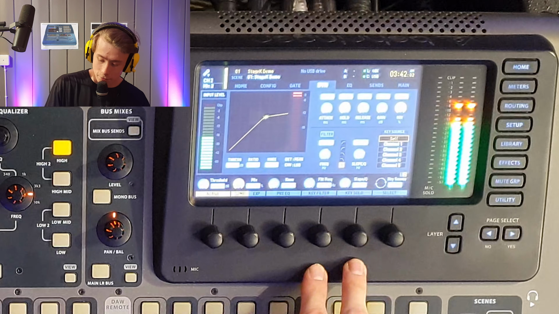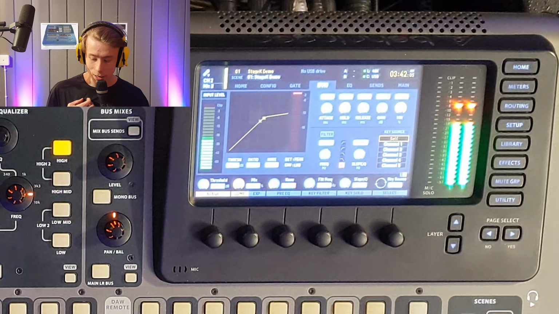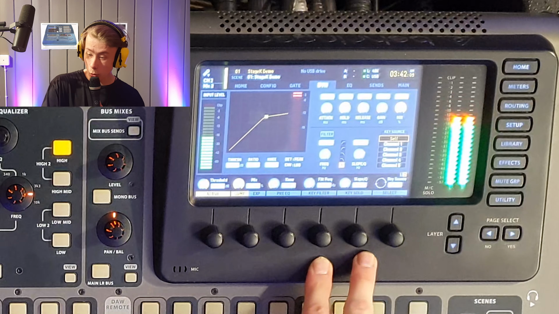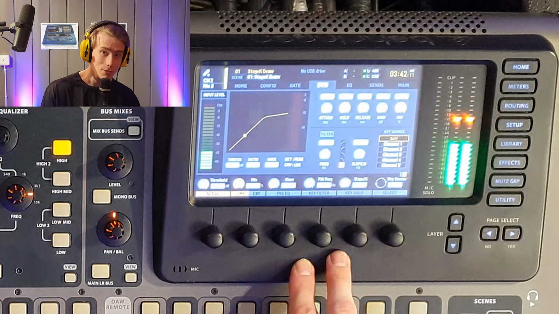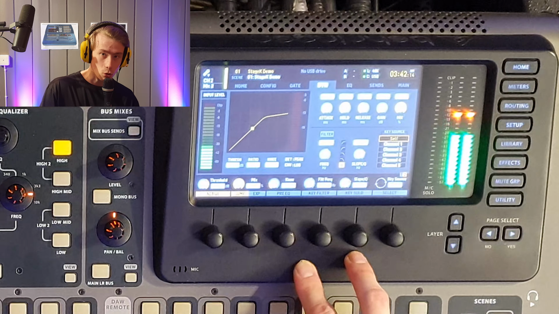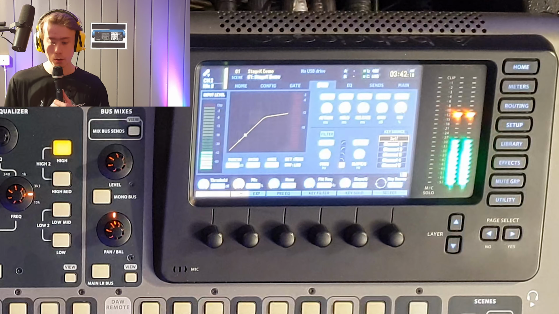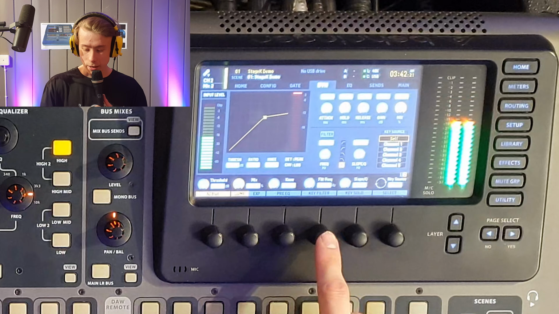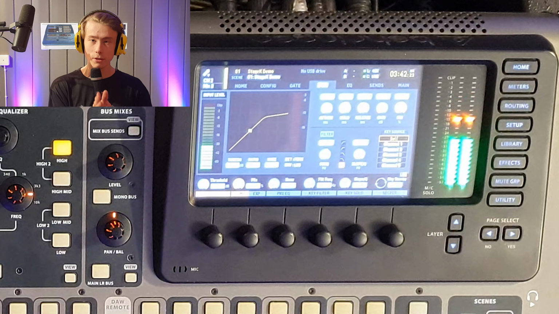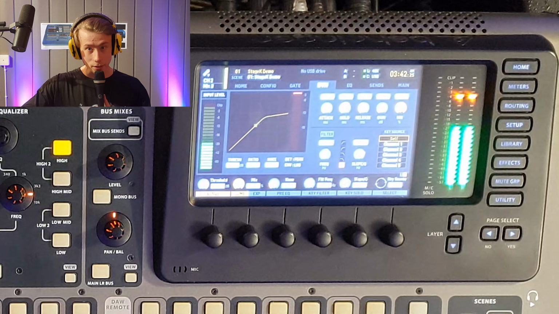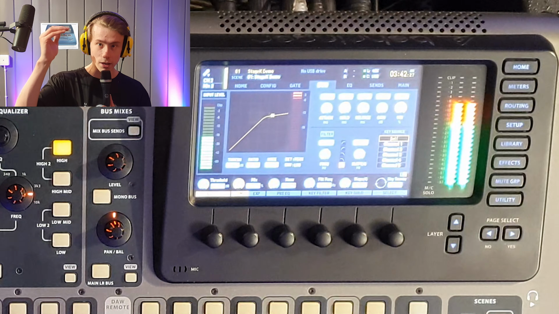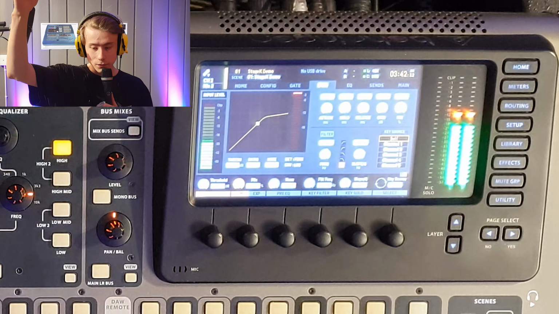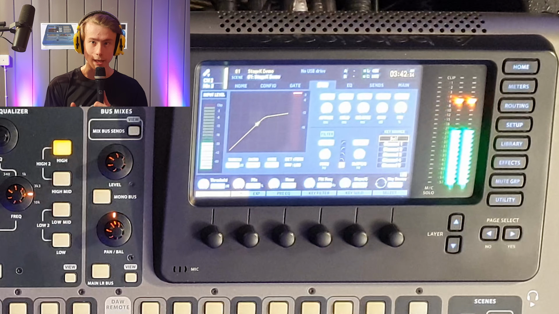Then we have key filter and slope Q for the key filter. This is not really that useful on vocals, but one place where this is very useful is on something like a kick or a snare. Basically, what the key filter lets you do is focus on one specific frequency. And it's going to listen for that frequency. When that frequency peaks above the threshold is when the compressor is going to start compressing.